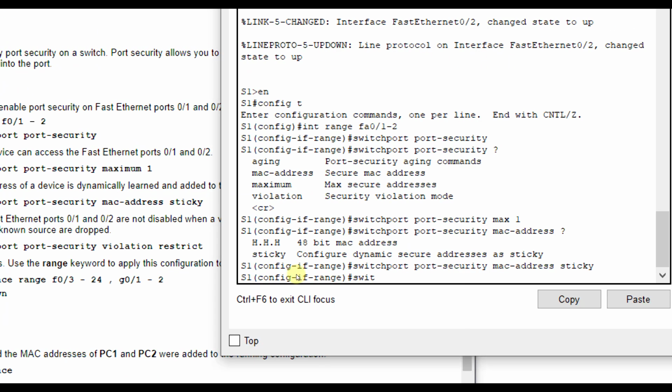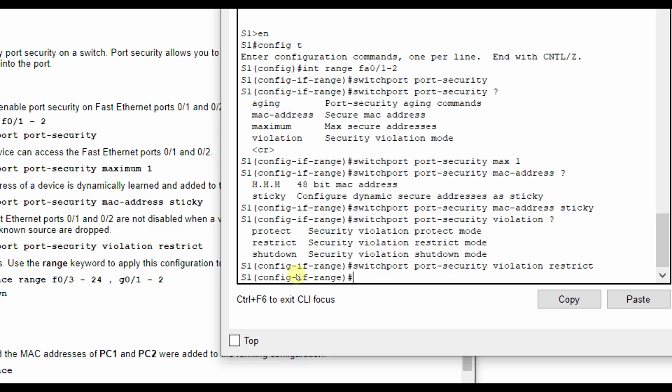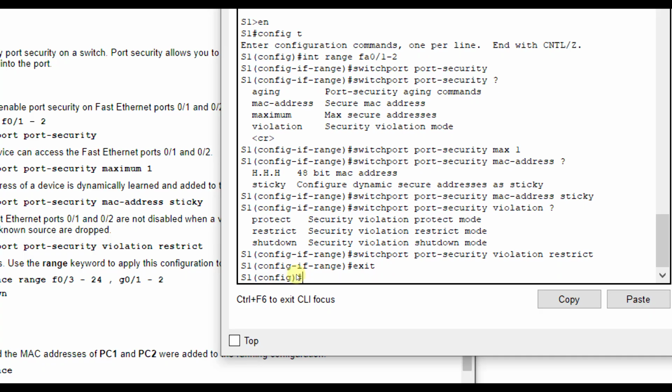So we'll do again, switchport port-security. And you can kind of see all of our commands start with that same baseline here. And then we're going to do violation. And again, just as I mentioned, we got protect, restrict, and shutdown. They list them here from least severe to most severe. And we're going to do the middle one, which is restrict. And again, all this is happening on both FA01 and FA02.